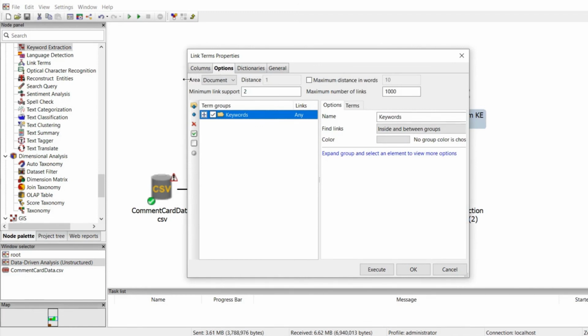Now, at the top of the Options tab, we can choose the scope of our link analysis. By default, the node searches for co-occurrences of 2 words in the entire document. But we can alternatively choose to search within paragraphs or sentences. So let's go ahead and select sentences.